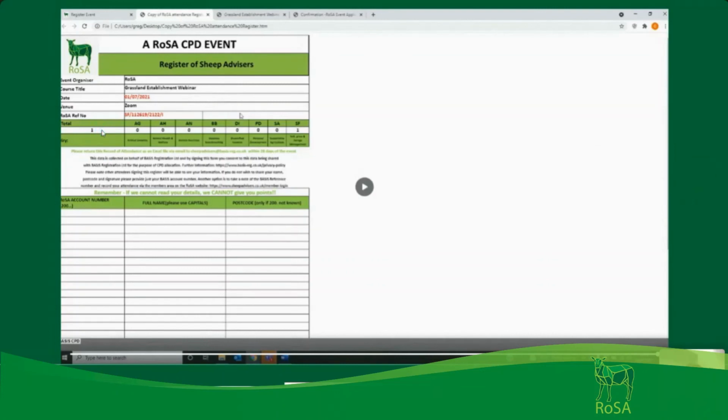And the CPD points are awarded across a range of categories. So these are animal genetics, health and welfare, fruit, diversified income, sustainable agriculture, grass management, so a range of things. And that's because ROSA members have got to get a broad range of CPD to maintain their membership. So we know they've got that broad knowledge of sheep production that we spoke about earlier. And so you'll be able to see what points have been allocated to your event.